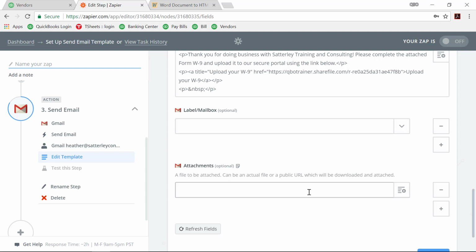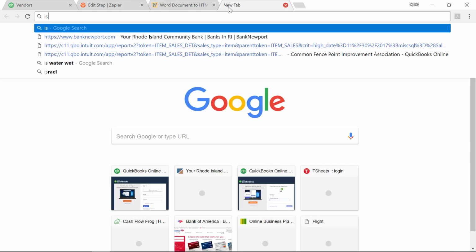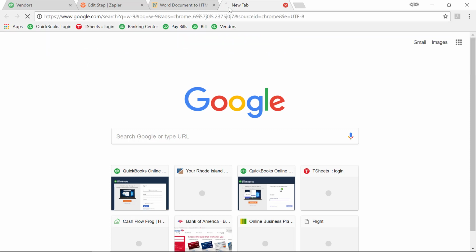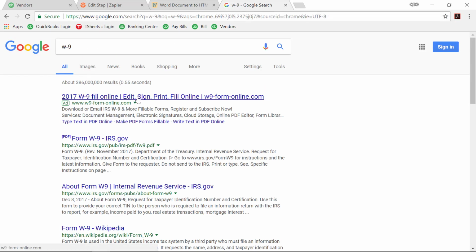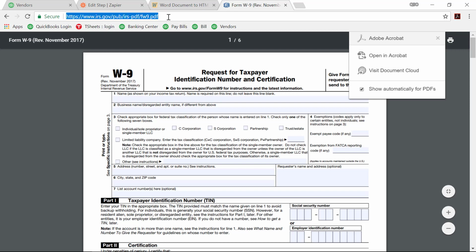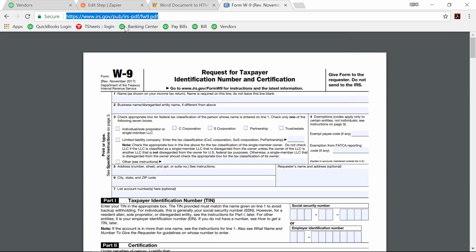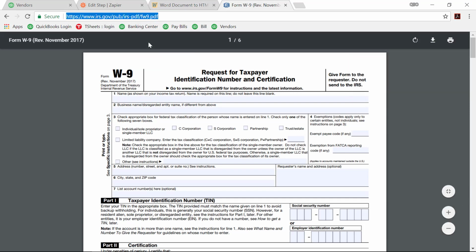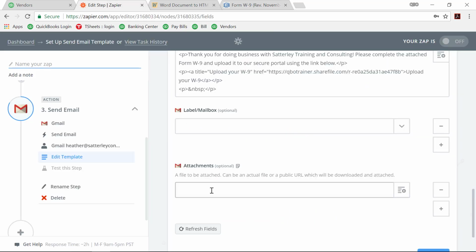So let's go on out and we're going to grab that from the IRS website. I'm going to show you how easy this is to do. I'm actually just going to search for W-9 and look at that. IRS.gov, pub, IRS PDF. There's the URL I need. So I'm going to go on out there, pull up that W-9, and then I'm going to right click and copy that baby, head back over to my Zap, right click again, and I'm going to paste it.